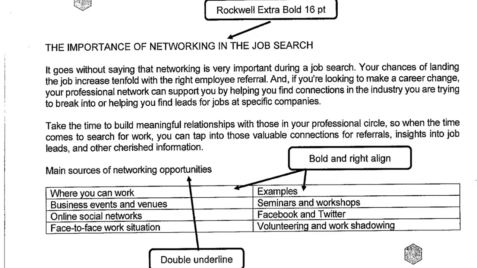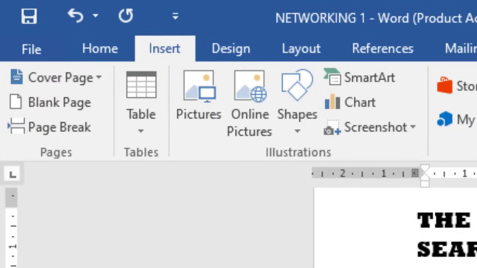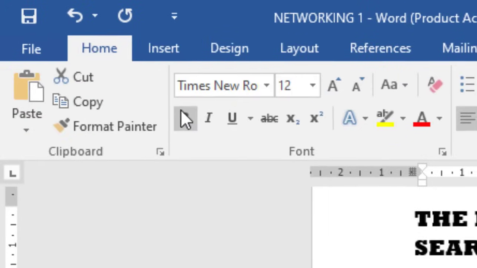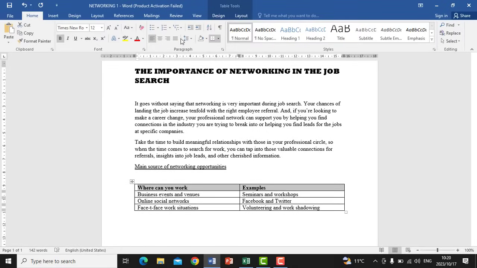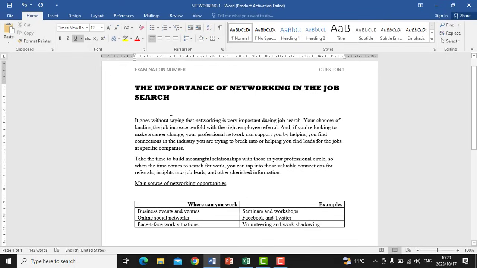So I'm going to highlight the headings and make it bold by clicking home, bold, and then I'm going to make it right align. There it is, just like that. And then my subheading is double underlined, so meaning that I've covered everything that is needed in question number 1. So now looking at the instruction 1.8 says justify the whole document. So my whole document is there.